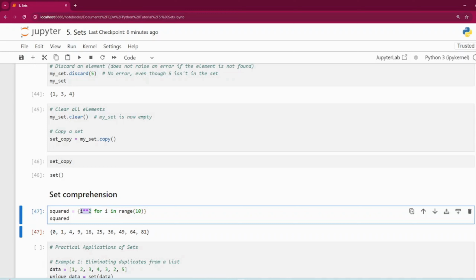Also, to talk about performance considerations with sets, sets are implemented as a hash table, meaning that the average time complexity for operations like add, remove, and checking membership with in is O(1). This makes sets highly efficient for operations that require frequent lookups.